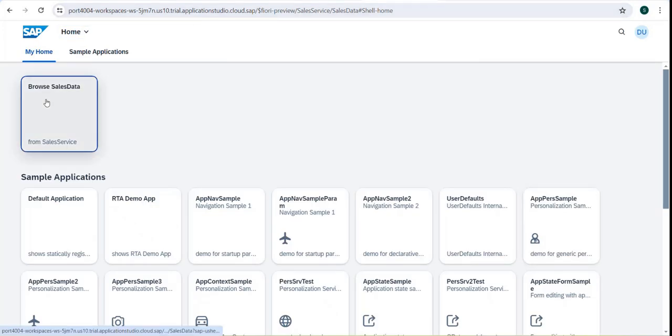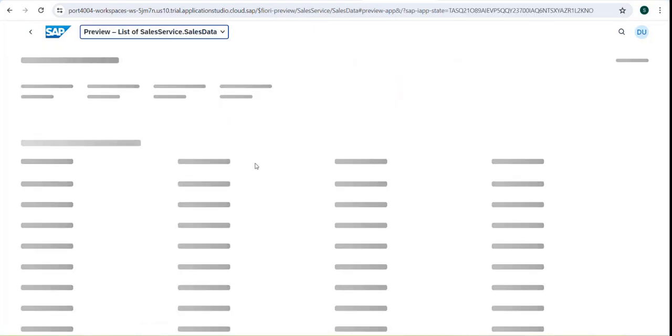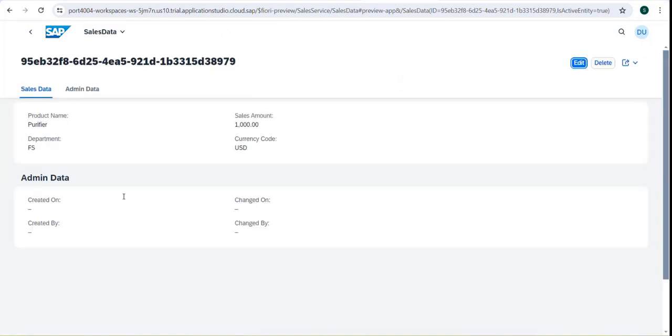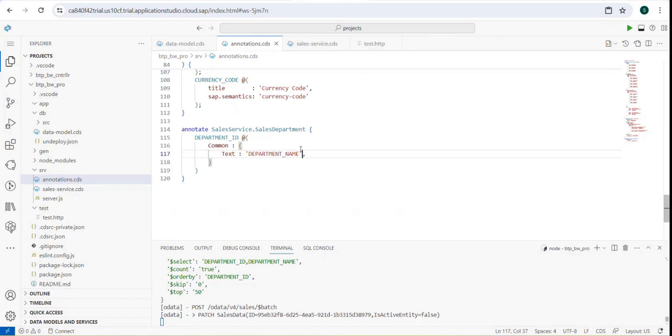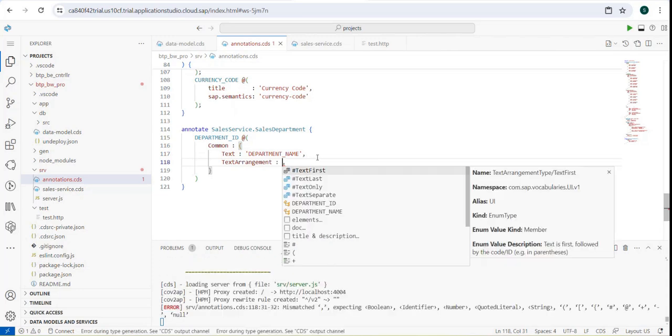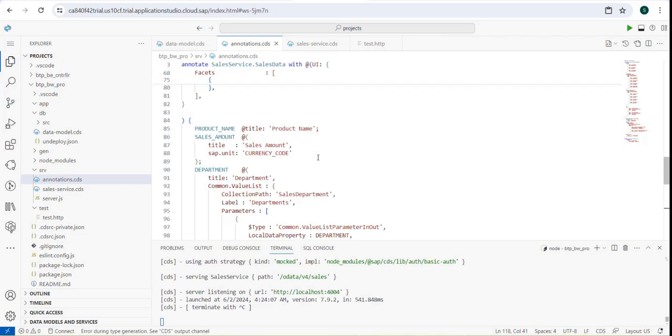And I'll try refreshing this. Okay, let's say there is a common text that's coming in. At the same point in time, maybe let's also specify some sort of a text arrangement. And here we would say text first or text last. Maybe let's say text first. So we are able to see the text coming as the first one.